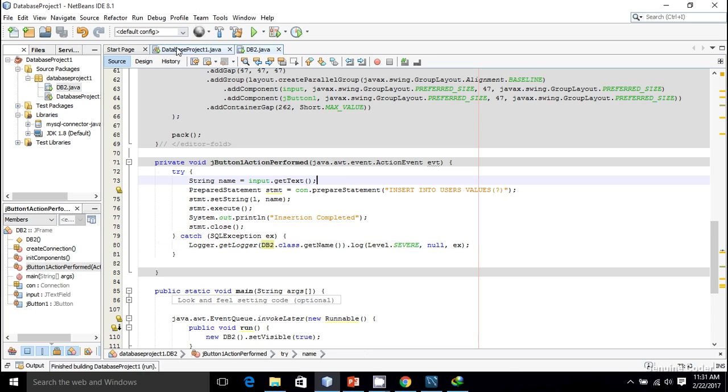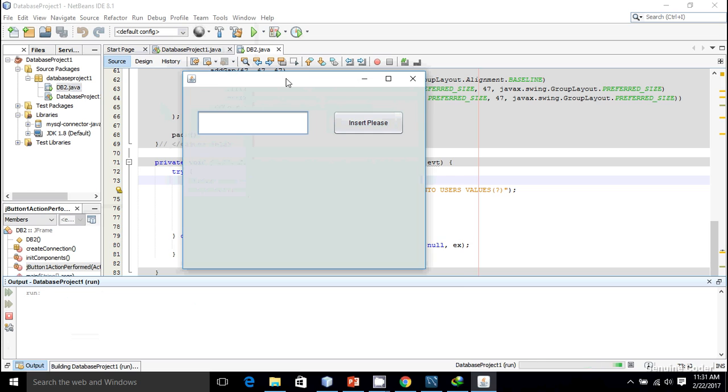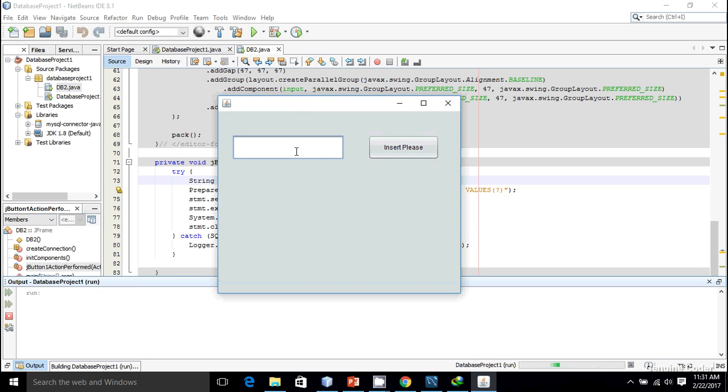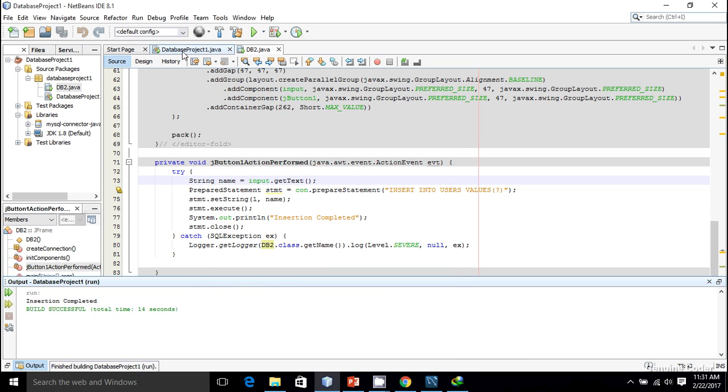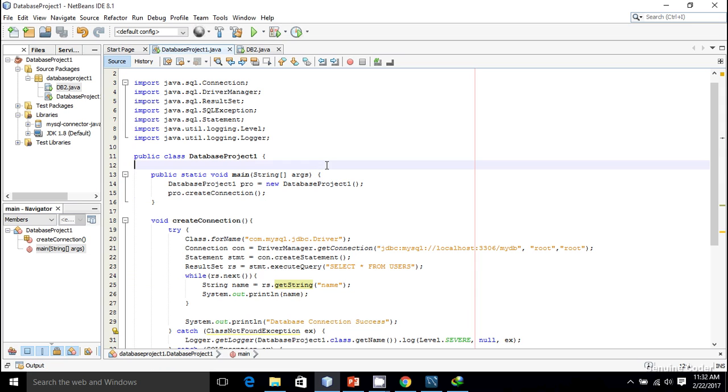It just ran the database project one, which is the default file in this project. So I'm going to press Shift F6, and you see our window, and I am going to insert a new distro name. We have Linux Mint and Ubuntu. Now let's insert Fedora. Insert please. So insertion completed, and let us come back here and press Shift F6, and you can see that there is Fedora in our database. So the insertion was successful.